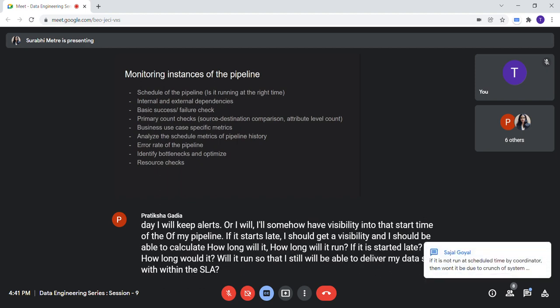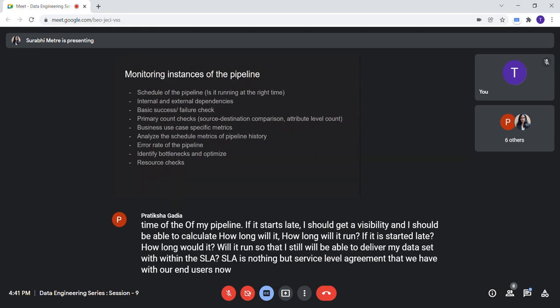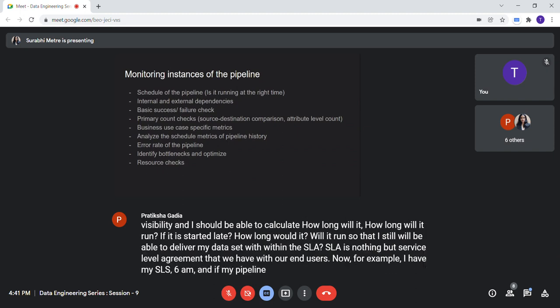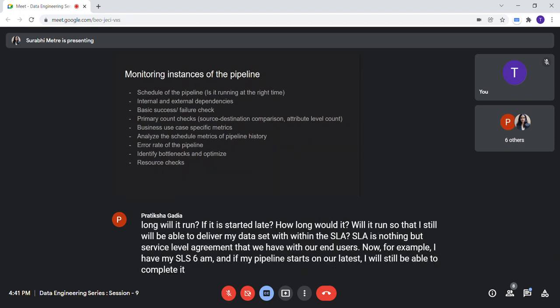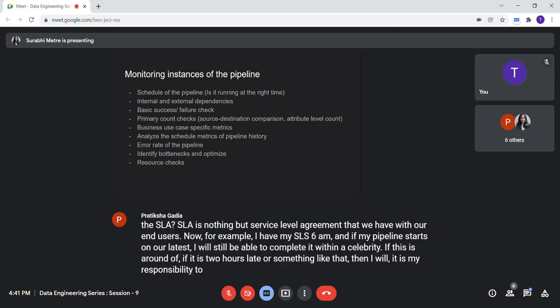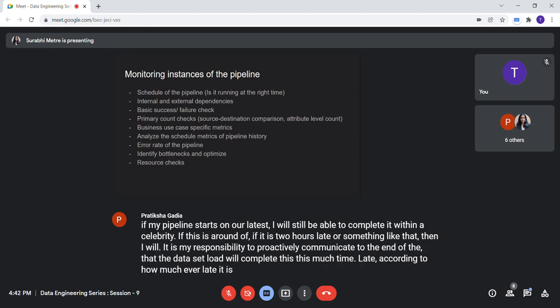SLA is nothing but the service level agreement that we have with our end users. Now, in our example, I have my SLA at 6 a.m. and if my pipeline starts 1 hour late, I will still be able to complete it within SLA. But if it is 2 hours late or something like that, then it is my responsibility to proactively communicate to the end user that the data set load will complete this much time late, according to how late it is. So that is monitoring the schedule of your pipeline.